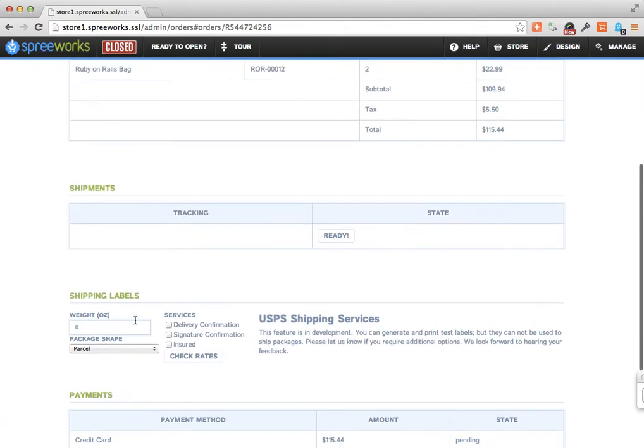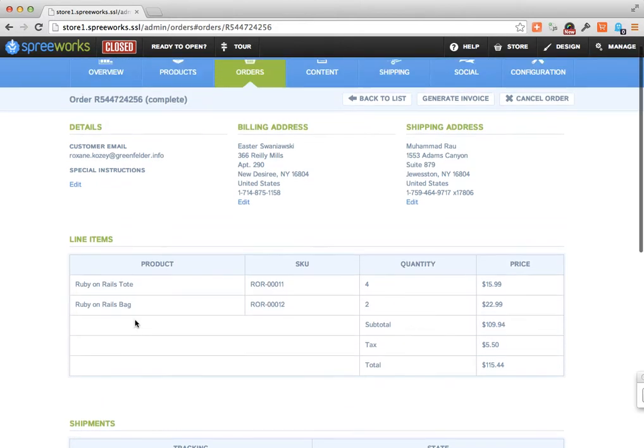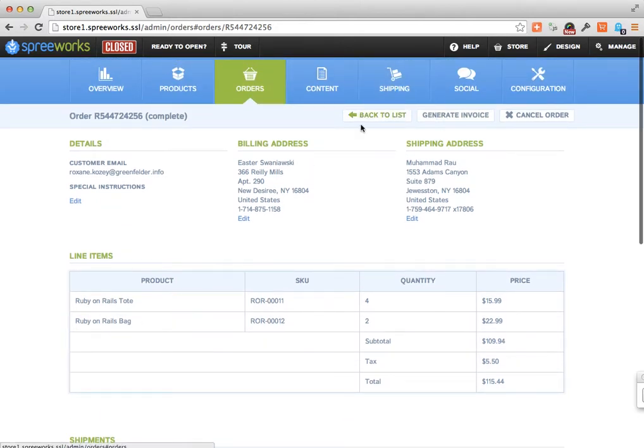Okay, so that's again just a brief overview of the order management features. We also have across the top here the ability to generate an invoice. So that's just a PDF file that can be printed off. It provides a summary of the information that we see here. It can be used as a packing list and included inside the package when it's sent off.